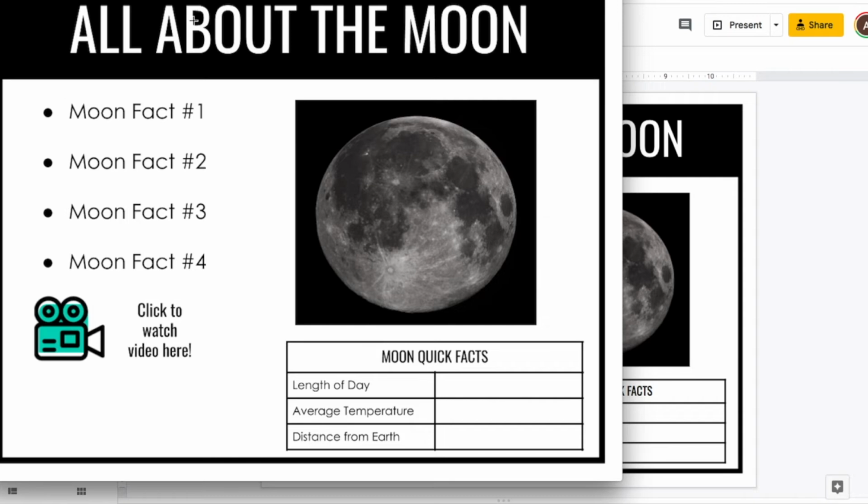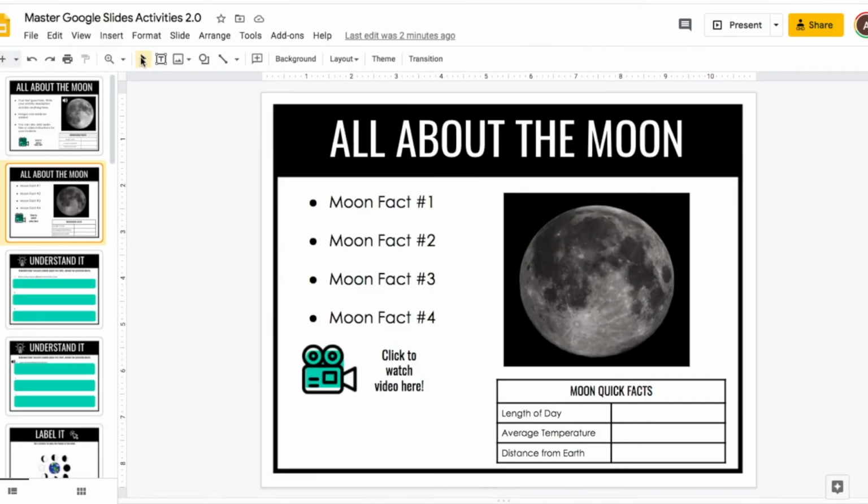So once I've opened it, you can see that it's an image. There's nothing I can move. I can't click anything. I can't move the text. Everything is a still image, and that's what we want to give the students in their version.